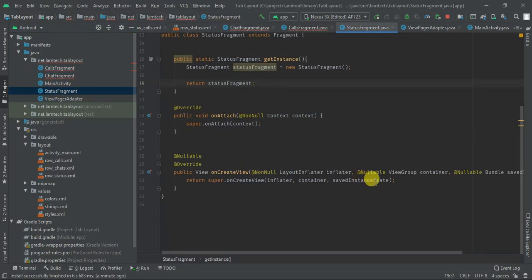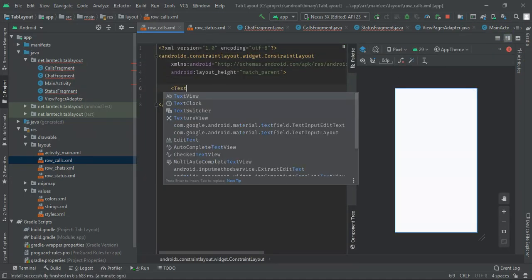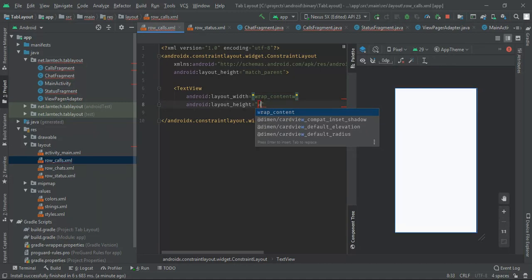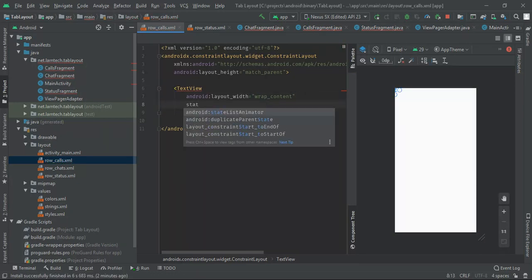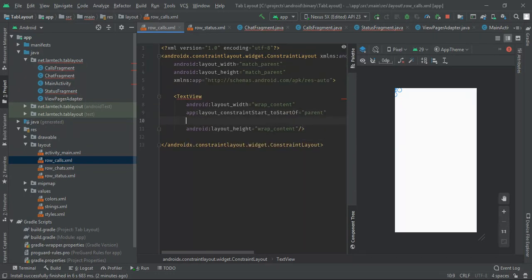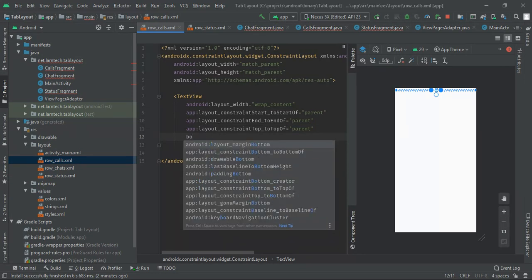And finally, to the status, I'm going to have load status. So once I sync the project, this red will disappear. So let's go back here and have a TextView, lab content. Start, I'm going to start. Parent, I'm going to add parent. The top should be top of parent, and bottom should be bottom of parent.